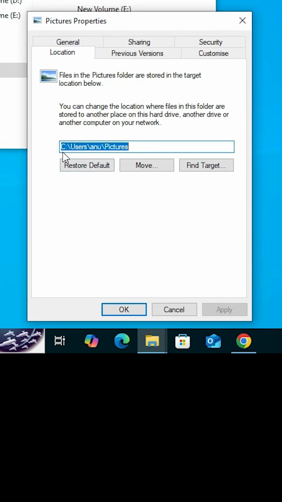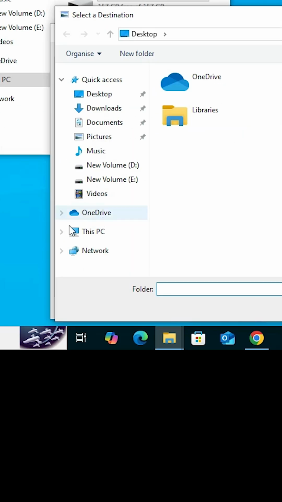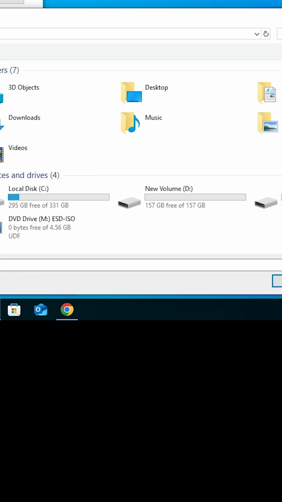In location, here we find our default location, C drive, then users, and whatever your username is, and after that, our folder name. If you want to go back to restore defaults, here is the restore defaults option also. I want to move, so I click on the move. Okay, after that, I want to go to this PC, directly go from here, this PC, or click on this PC. Both are same.